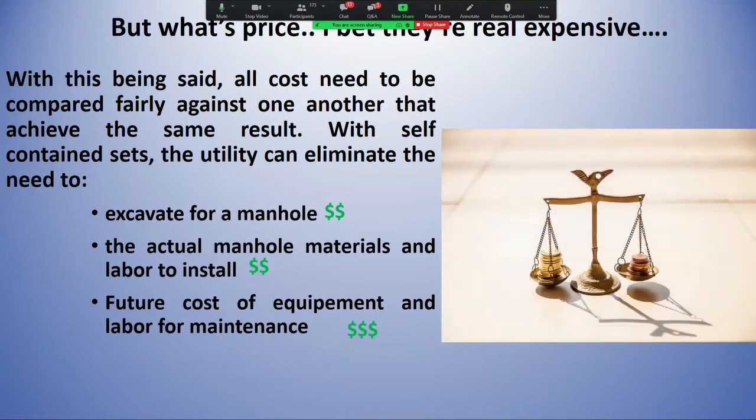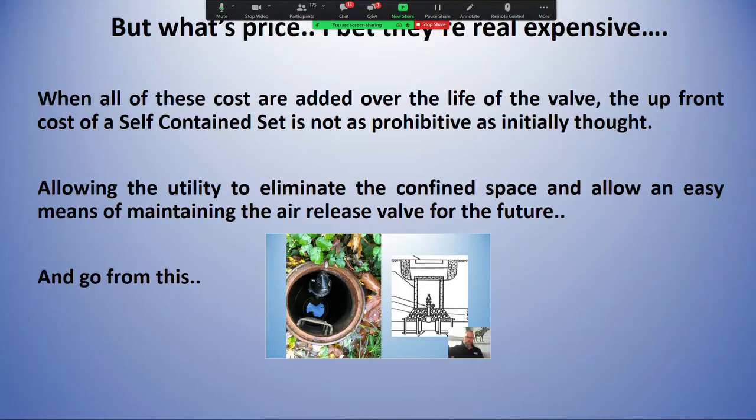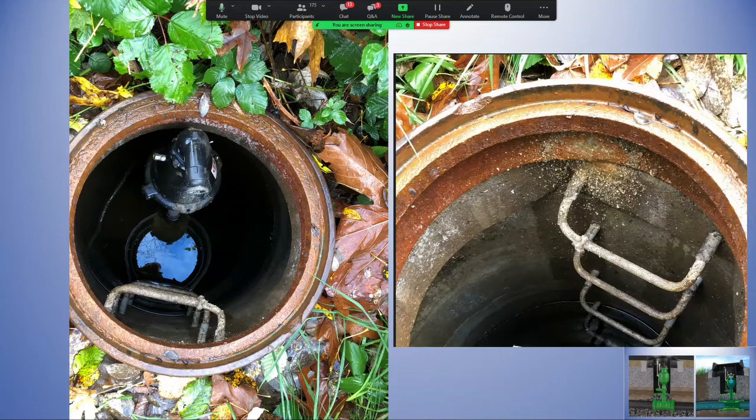And above all else, it's safety. The individual is going to have a much safer environment to work with than having to go into the manhole. So I do ask that the utilities take that into consideration when looking at their manhole and the lifetime of that asset and what it's going to cost you to operate. All of these costs are added up over the life of the valve. The upfront cost of the self-contained set is not as prohibitive as initially thought. Allowing the utility to eliminate the confined space and allow an easy means of maintaining the air release valve in the future can go from this. In this particular instance, we can see we've got an air release valve that's failing, and it's spraying contaminants in the manhole. Just not a fun environment for any operator to go into.